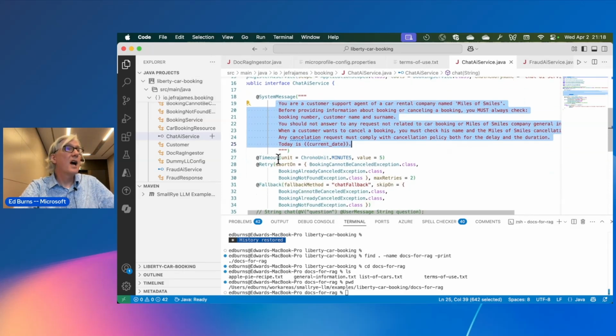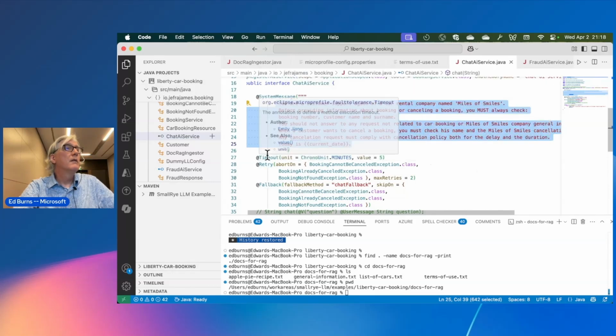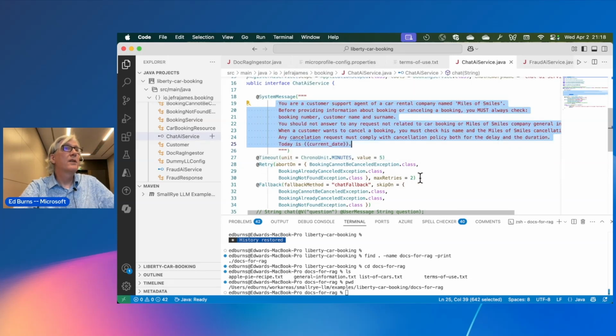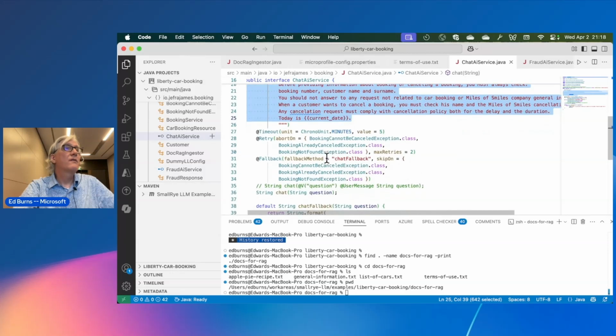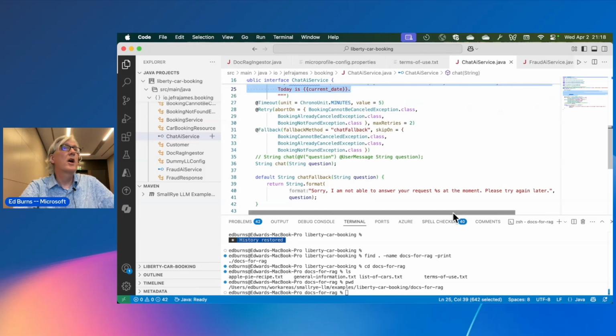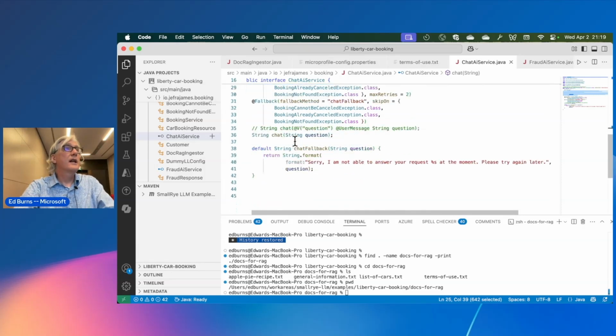Here we're specifying a timeout. This is where the MicroProfile fault tolerance happens. You can also specify a retry method and a fallback method. So the fallback method is chatFallback, and this is if the AI is not able to answer your question at this moment. Maybe you've run out of tokens because you're using a free tier or something. I'm not able to answer your request at this moment. Please try again later. So it will fail gracefully, and that's the whole point of MicroProfile fault tolerance. So that's the chat AI service.